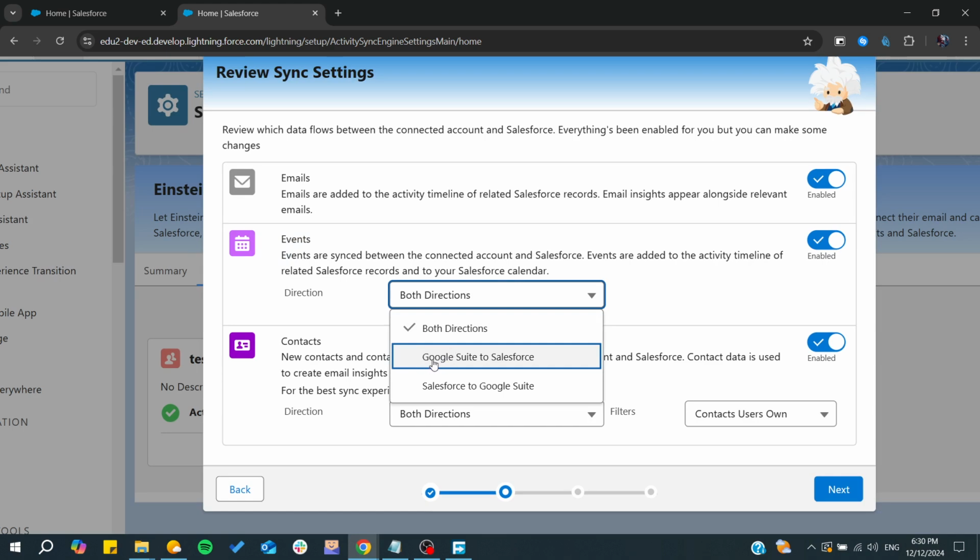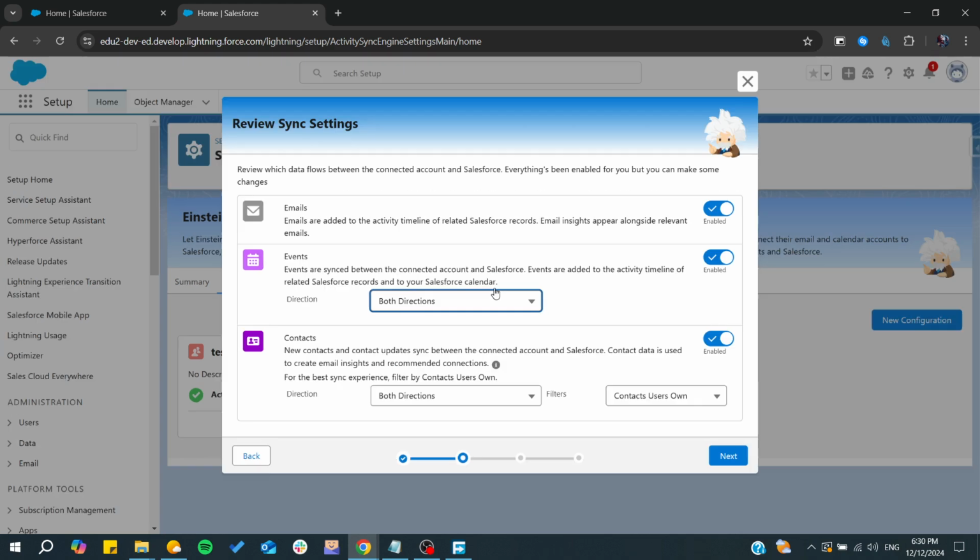So either you can have it from Google Suite to Salesforce or Salesforce to Google Suite, and make sure to have it both directions so they can be synced, and you can also sync the emails, or you can just disable them if you would like.